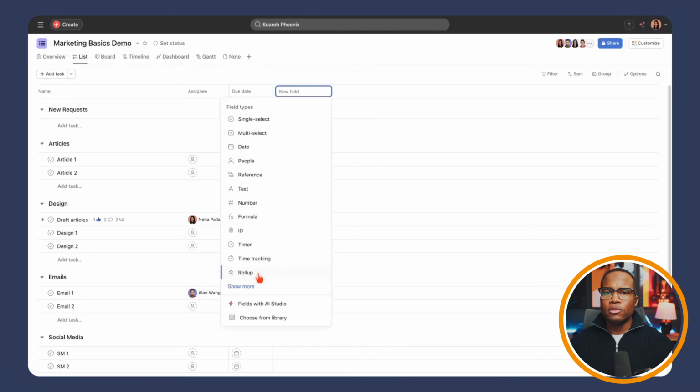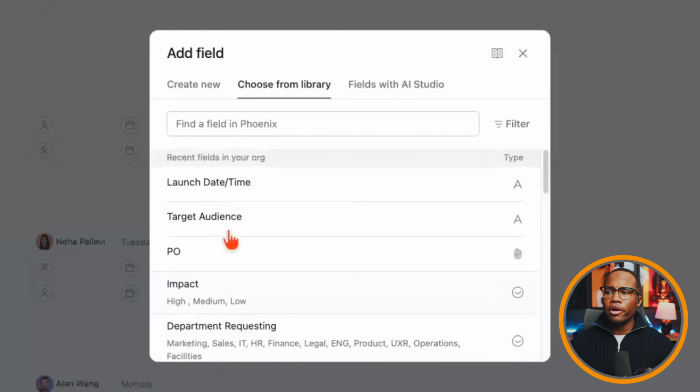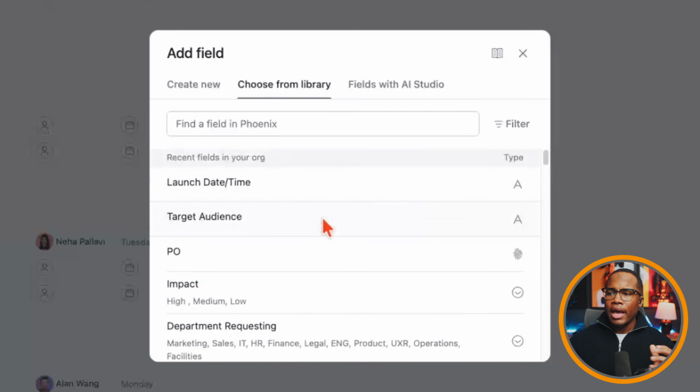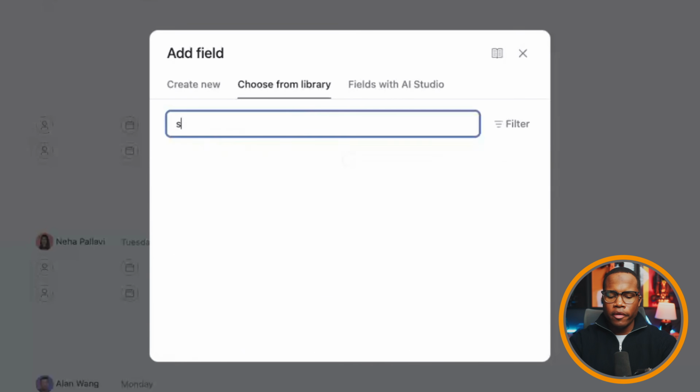But our best practice when adding a field to a project is to start in your library. Your library is the place that for your entire organization houses all of the fields that are available to you. So if someone has created a field already called task status, we don't want to have 20 different variations of task status. We want to create some standards. So we always want to go search the library first.